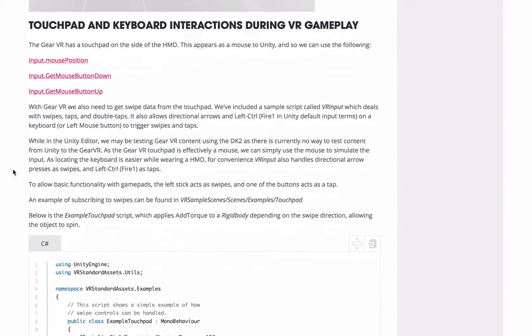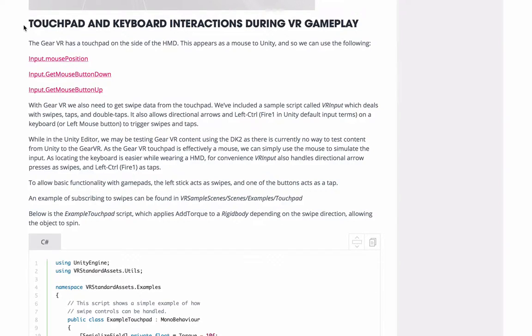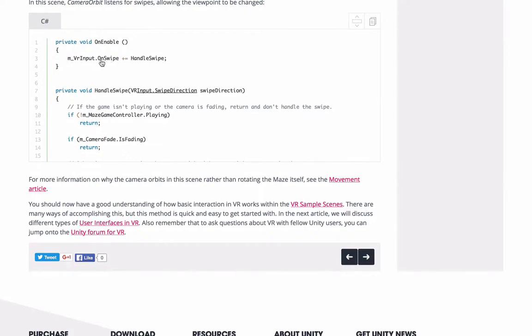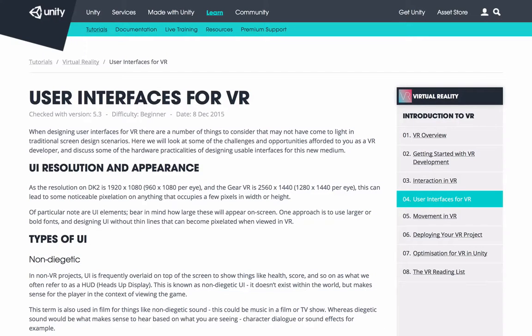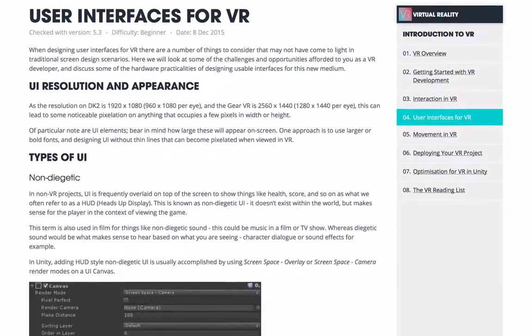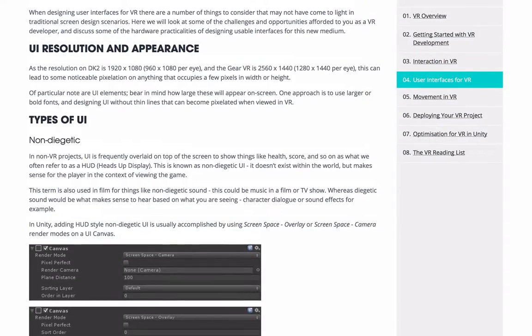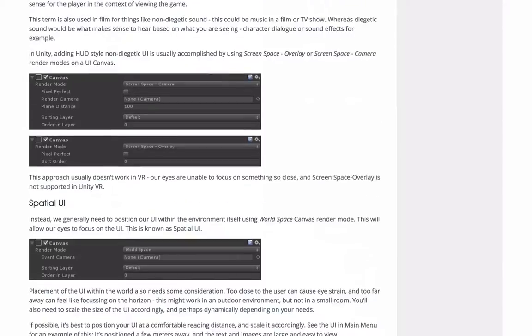There's also handling for touchpad interactions, so if you're using the Gear VR, you can recognize all the different swipes, handle swipe. There's even more information about user interfaces. They talk about the same stuff that I did, of course, but it's all very nicely done.